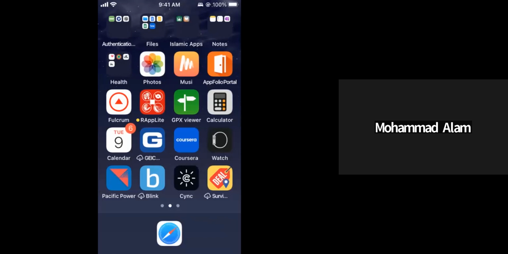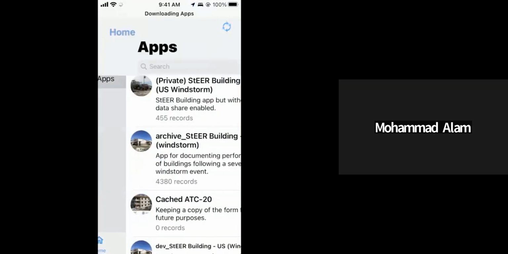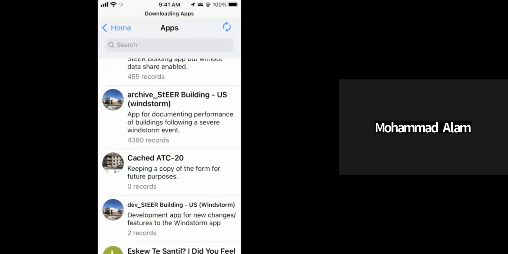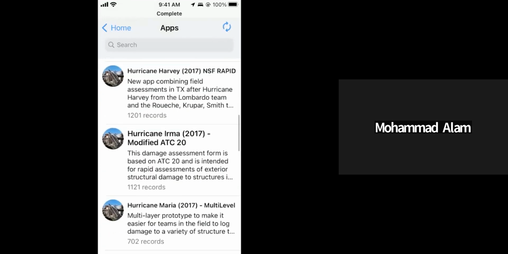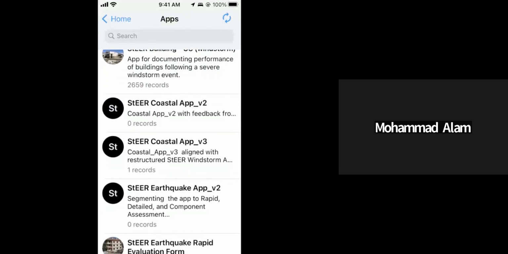The first thing is to open the app on our mobile. Let's open the Falcon app and then select the appropriate app for our work. Here we'll be using the StEER Coastal app version 3.